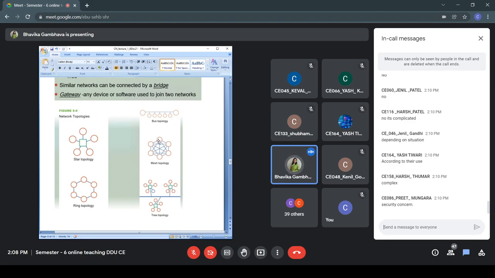Like here you are having just 6. Tell me, how many interconnection links will be there? Yes, 30. N into N minus 1. Not only N minus 1.